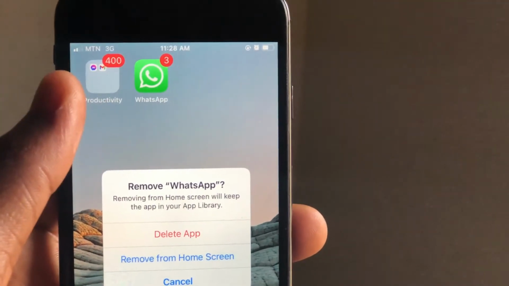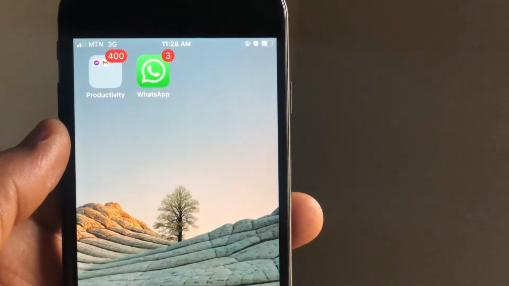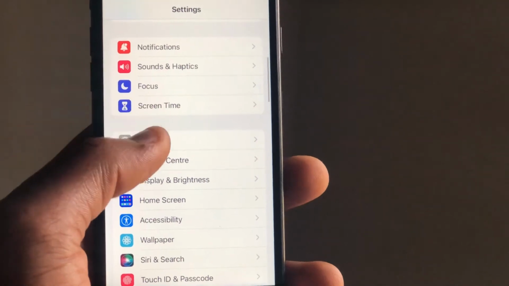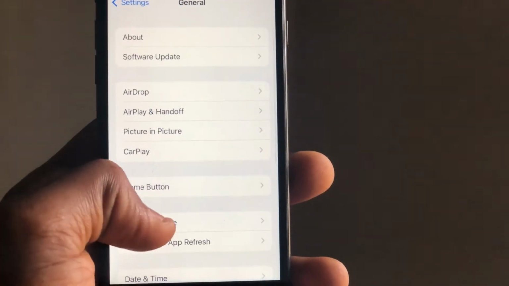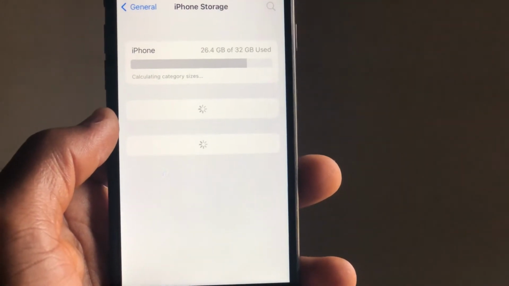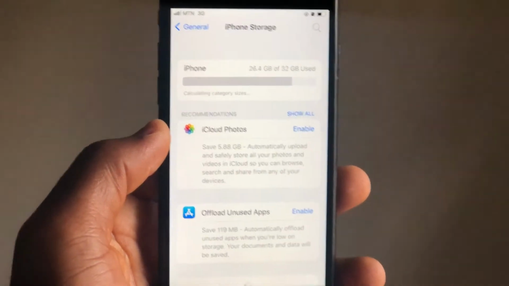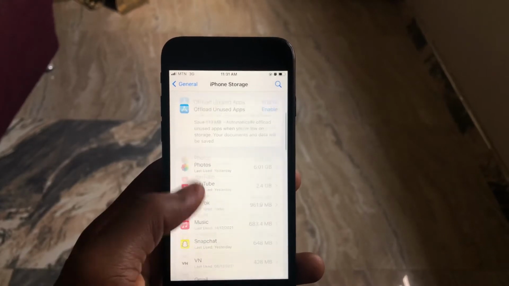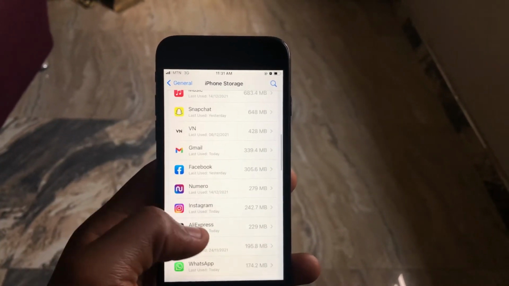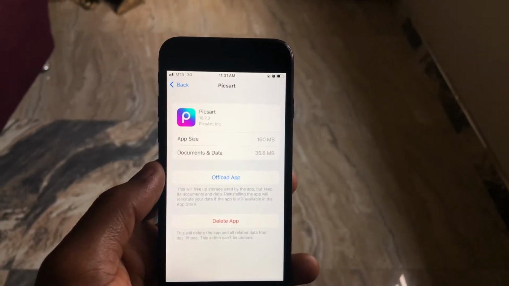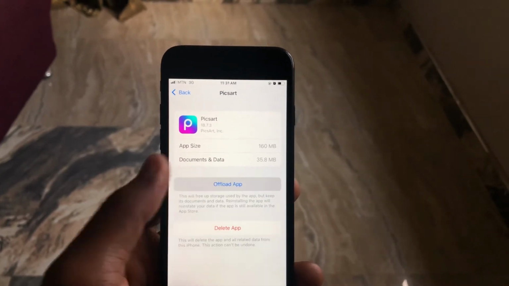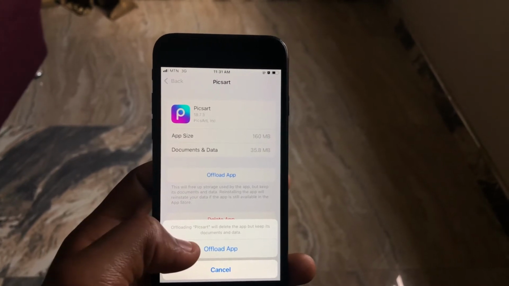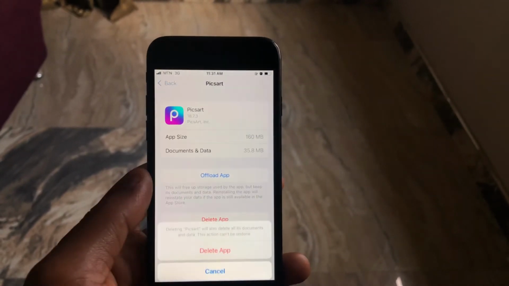But if for any reason you don't want to delete the app together with the data, you can also offload it. So inside settings, you scroll down and tap on general, then iPhone storage. So this will show every application on the device. Once you select the particular application, then you should see delete and offload. So when you press on offload, this will delete the application, leaving the data behind. So anytime you reinstall the application, you still have your data back inside the app.